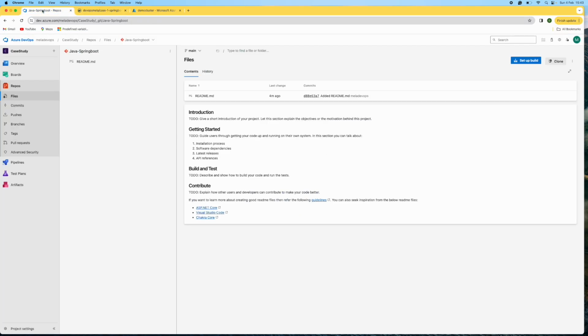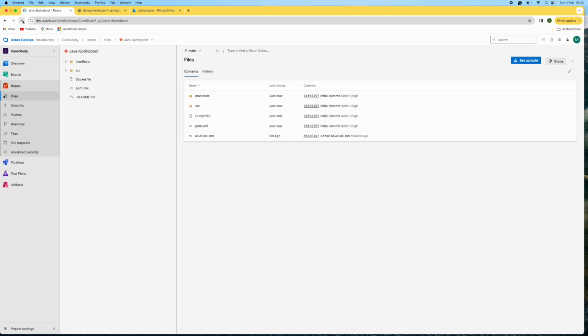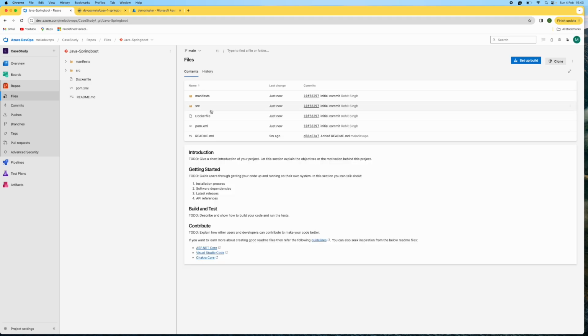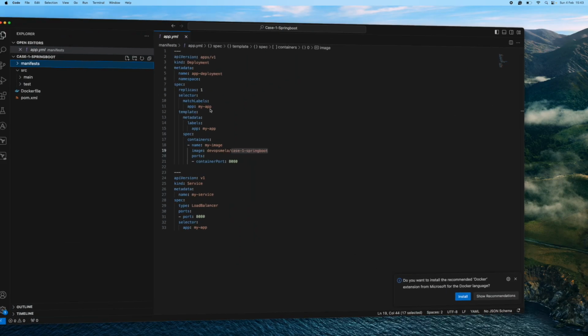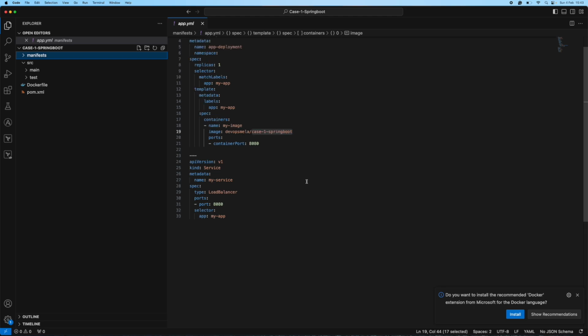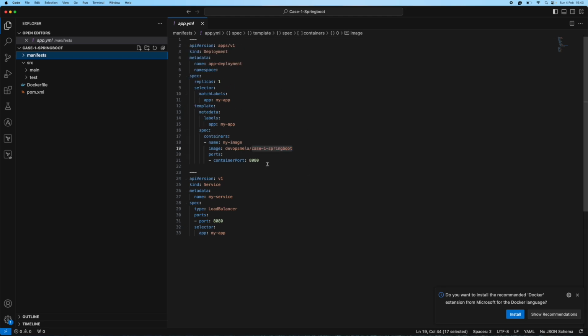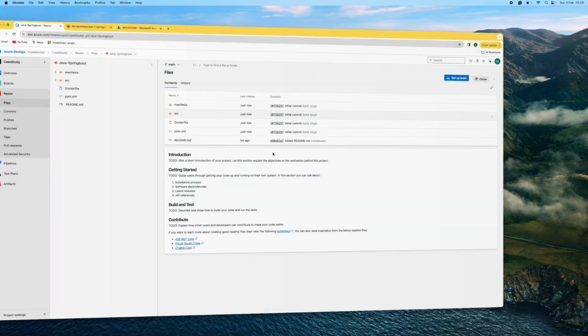Now we need to get ourselves started and start building the CI/CD pipeline. We don't have my azure.yaml file yet, and now it is time to introduce you to the manifest file. So this is my deployment.yaml file, guys. Very simple deployment file, wherein I'm creating a deployment app.deployment, creating one replica. The container is fetching the image from this repository, case-1 springboot. Let me confirm that.